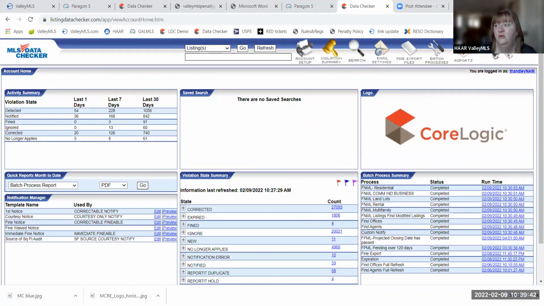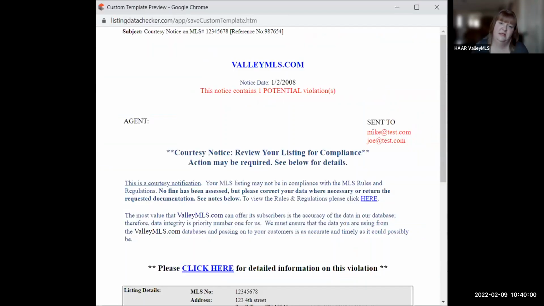But let's talk about the violation notices. There are 3 levels of violation notice. And I'm going to try to give you a new view here to show you the courtesy notice. So this is a courtesy notice. I hope you can see that. If you get one of these, it's going to go to 3 places. All of these notices we're talking about are going to go to 3 places. They're going to go to the listing agent. They're going to go to that agent's broker. They will go to an office email if we have an email on file for the office. We don't always have one, but if we do, it also goes there. So 3 places it will go automatically.